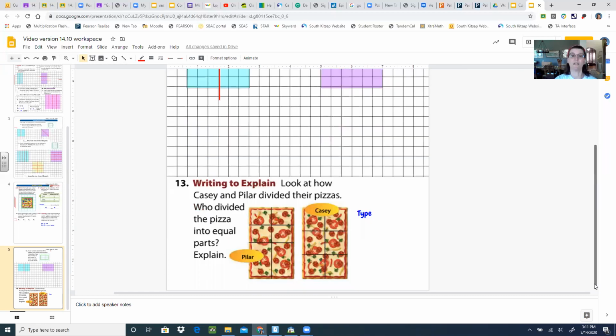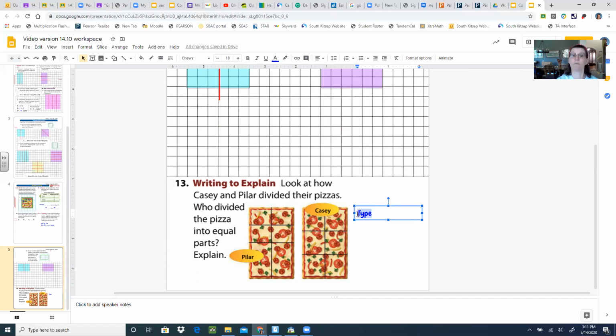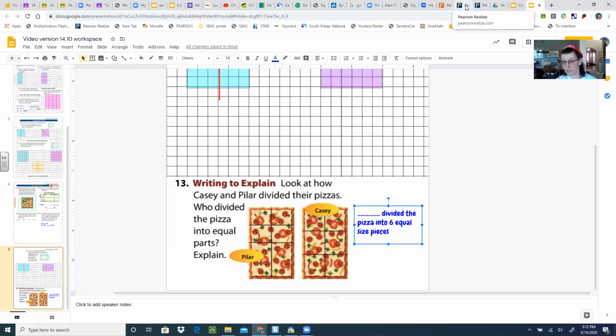Okay, last one. Look at how Casey and Pilar divided their pizzas. Who divided the pizza into equal parts? Explain. Okay, so both of them cut their pizza into 6 pieces, but you have to explain who cut their pizza into equal size pieces. Blank divided the pizza into 6 equal size pieces. So you have to decide, is that Pilar or is that Casey? Okay, now pause the video if you need a moment to get the digital quick checkup.